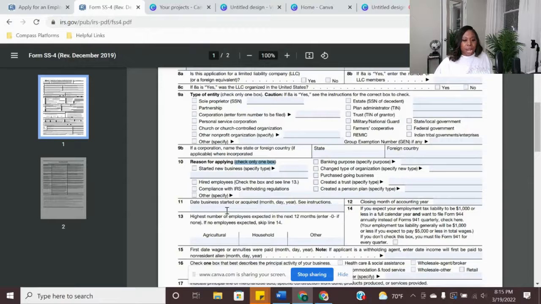And then the date the business started or acquired. If you're not sure, then you want to make sure you look at the instructions to make sure you put the proper date, the date the business started.